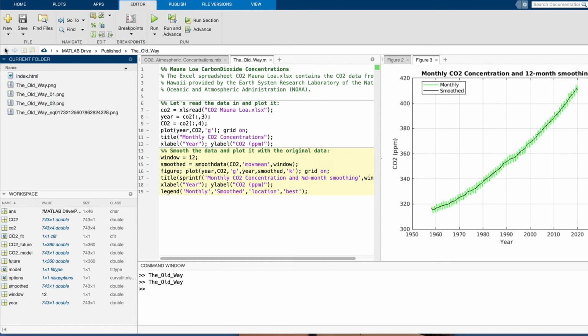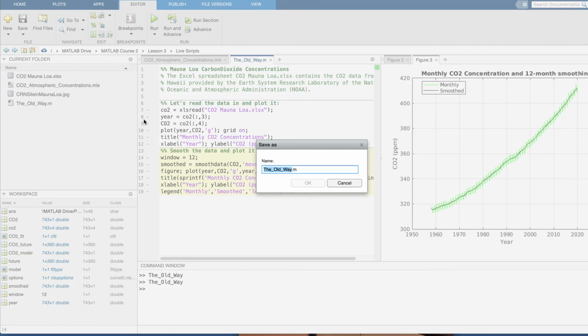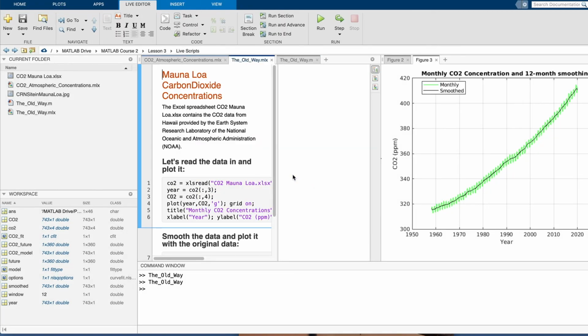Okay, I promised that I would show you how to convert a non-live script into a live script. Well, it's very simple to do. You just click the tiny down arrow under the Save icon, choose Save As, and when the little Save As pop-up shows up, you just change the extension from M to MLX and hit OK. And that's it. And your non-live script has been promoted to live script.